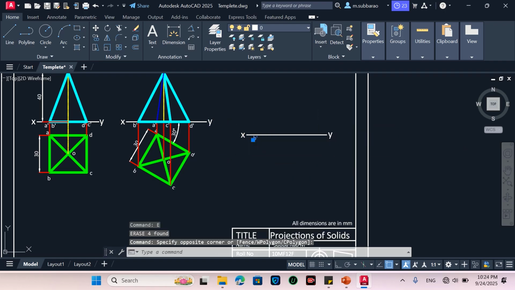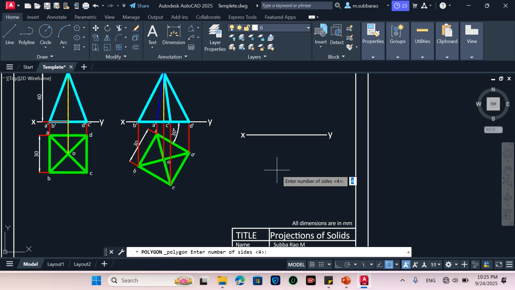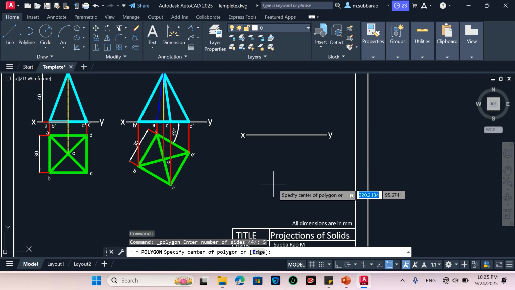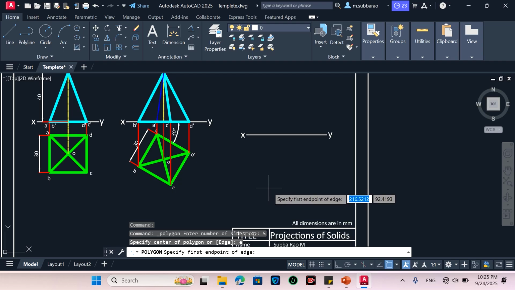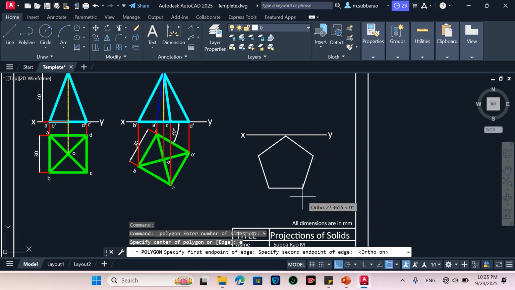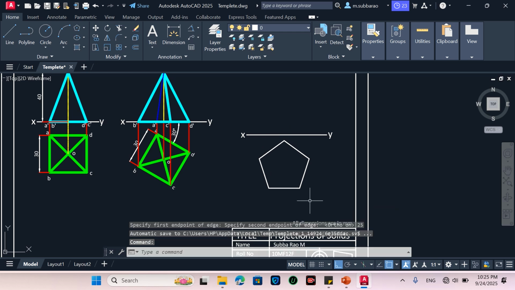So now we need to first start with the top view, because the pentagonal prism's base is resting on the horizontal plane. So we will be starting with the top view. If you take the top view, we need to first draw a polygon. The polygon number of edges is 5, and the base edge is given as 25 mm. So you select this line and then you go to ortho, then 25 mm is given. So 25, enter.